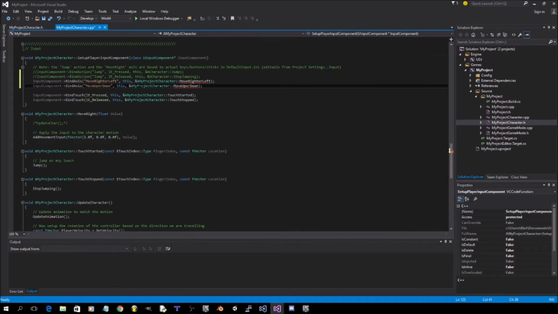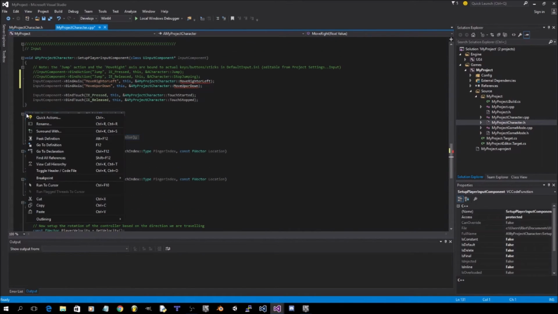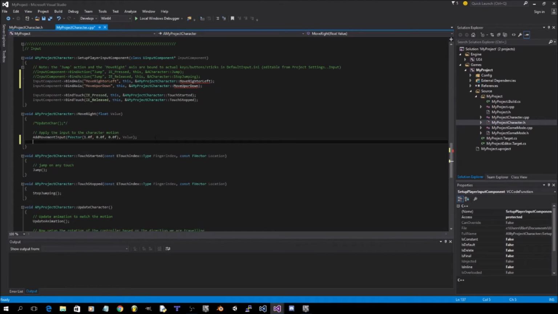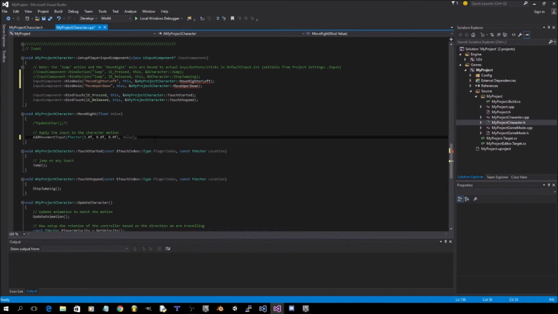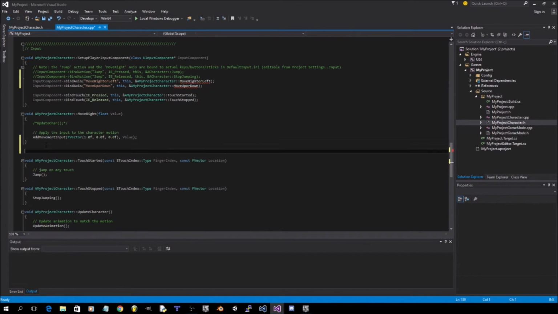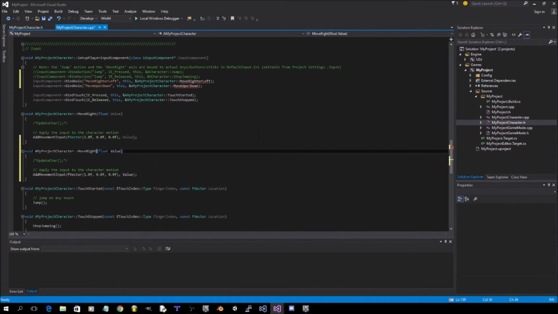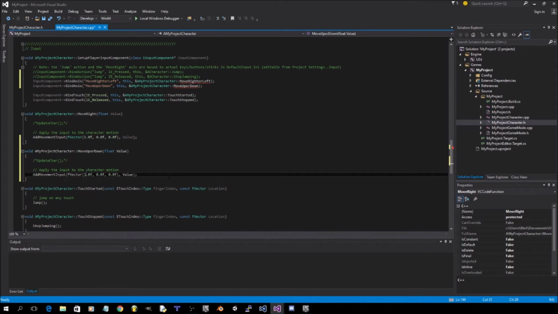Okay. Now, copy this function. We're just going to copy the function and then change the axis that it affects. So this is going to be the function for move up or down. And in Unreal Engine, the up and down axis is actually the Z plane because it's a 3D engine. So the first one's X, the second one is Y, the third one's Z.